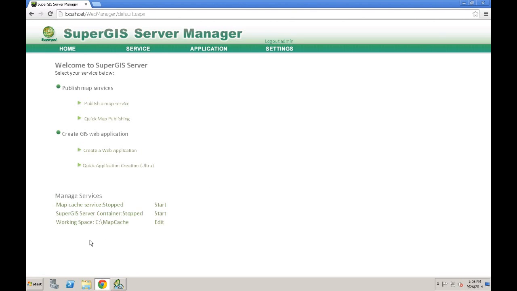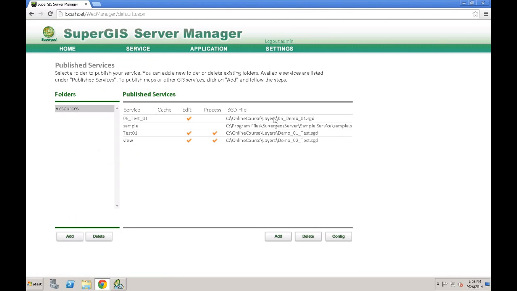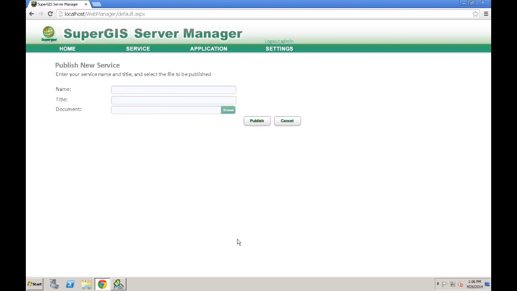It shows a little server status, which informs you that the map cache server is stopped, while the container is good, it is okay, and also the workspace. Now what I'm going to do is enter the service here. You can see this is the service we now contain, and I'm going to add a new one with the project I just built.